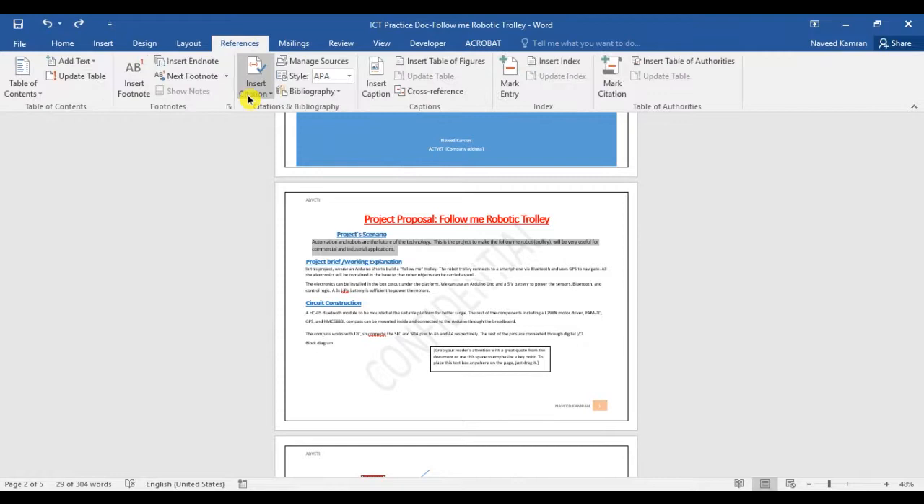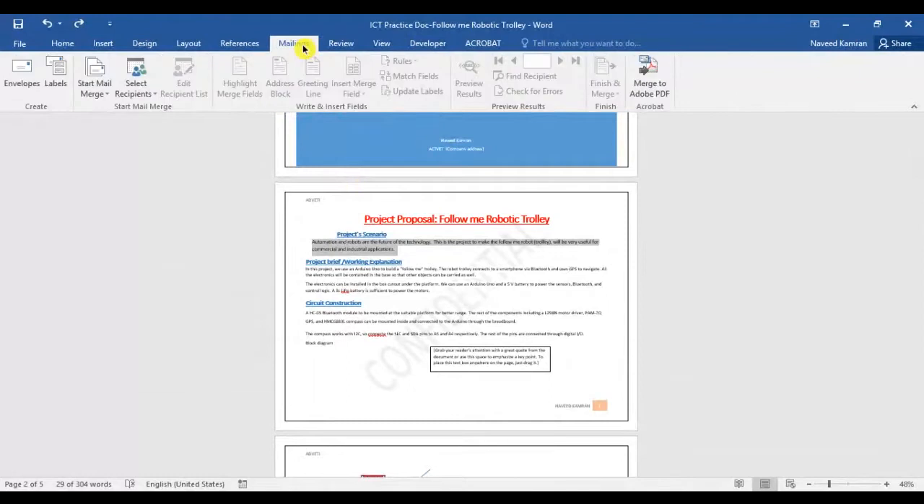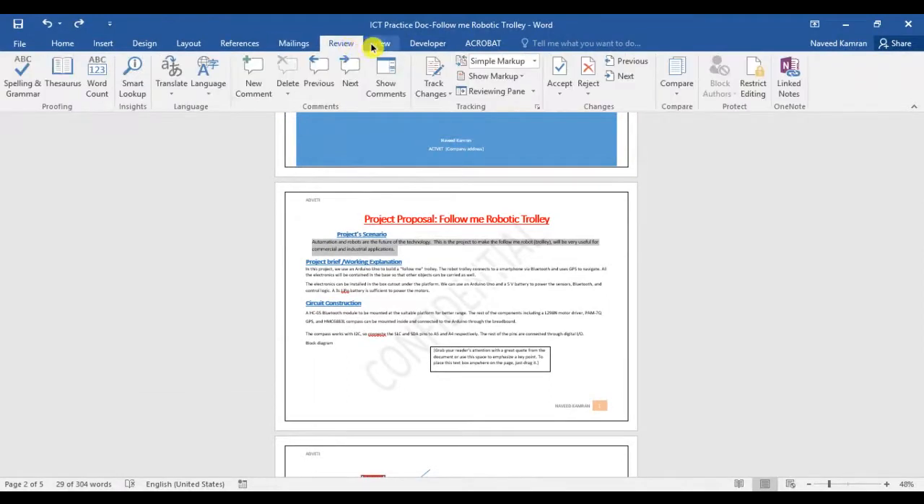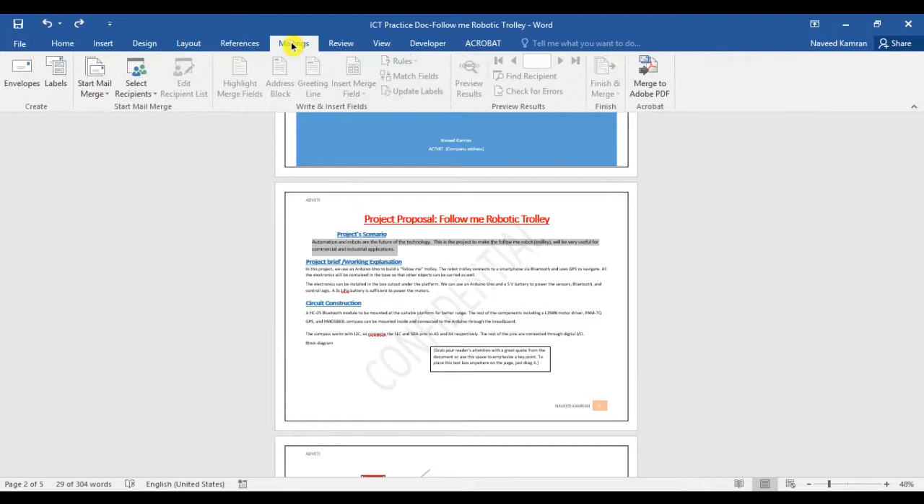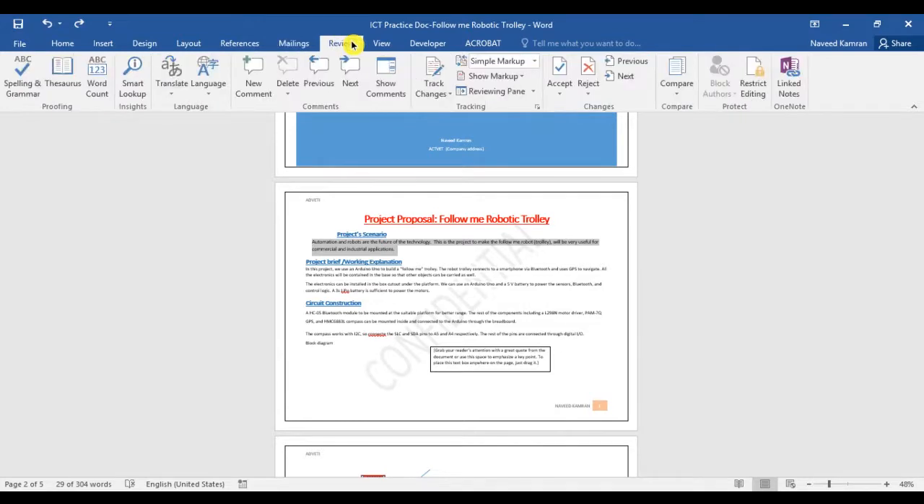Okay, the references section I will tell you later on. Let's go to some other features which you should know. Spellings and grammar. If you want to check the spellings and grammar, you can click this.